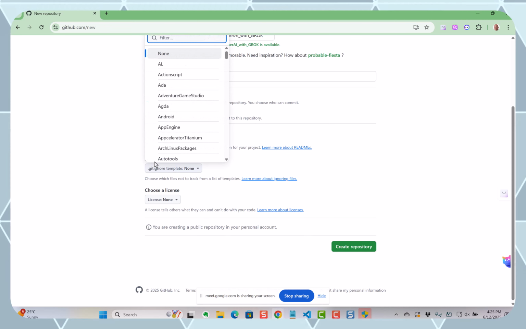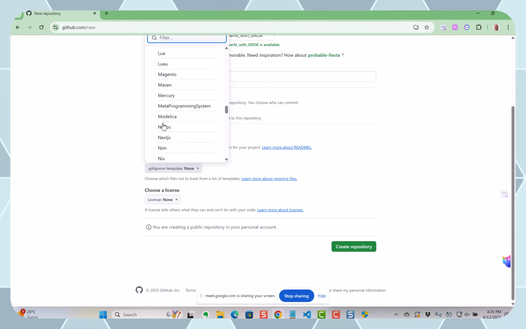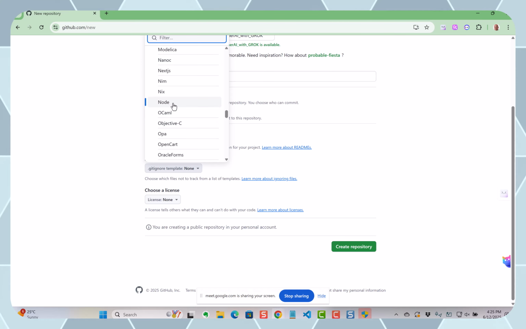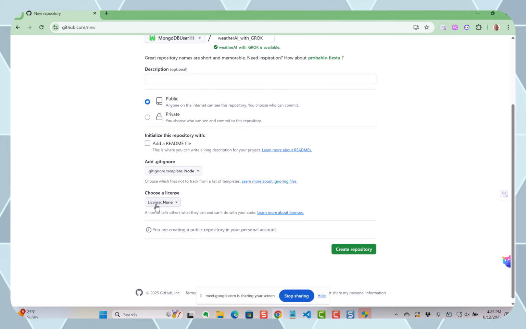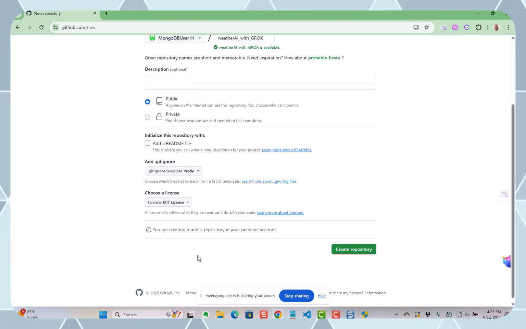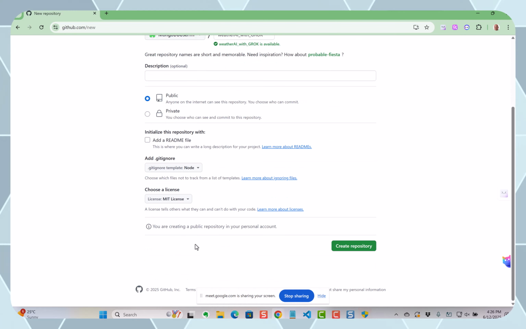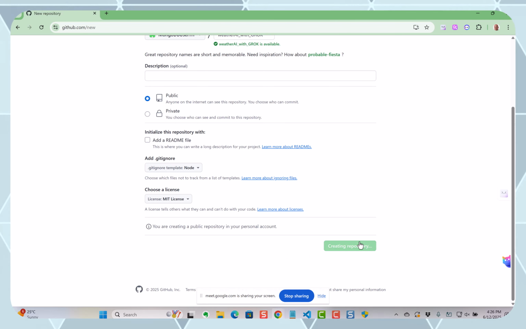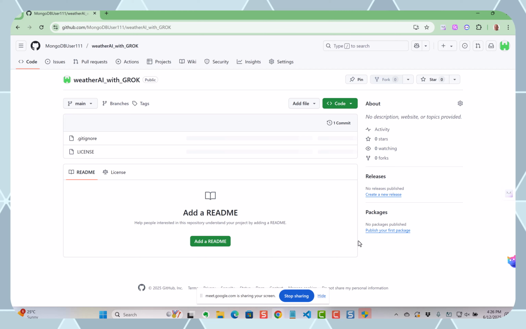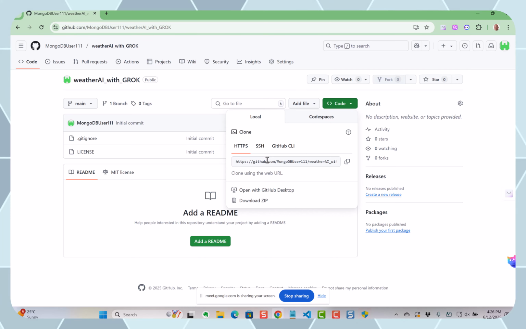And once again, we want to set our git ignores to node and license. I don't know, just set it to MIT. And that should be everything we need. So, create repository, get your magical git repo clone URL right here.